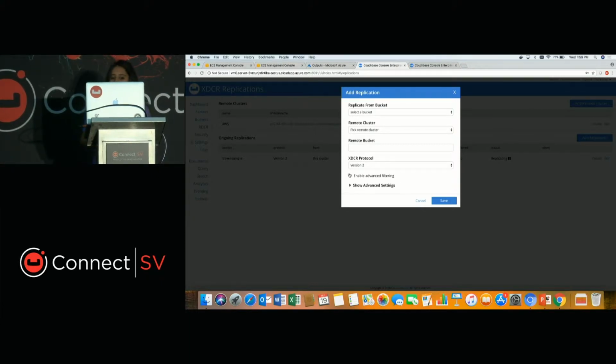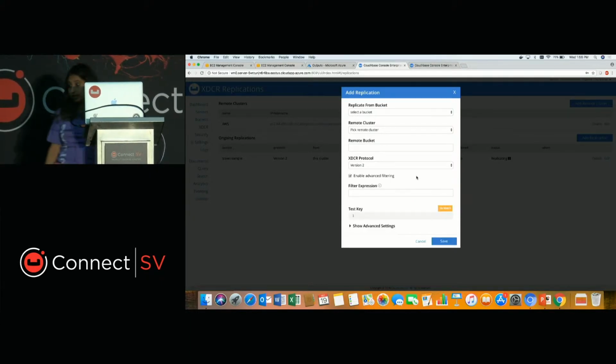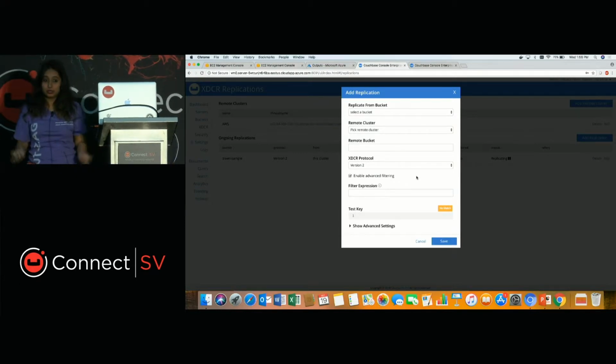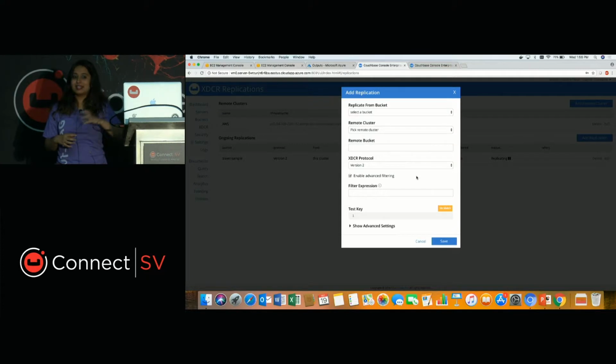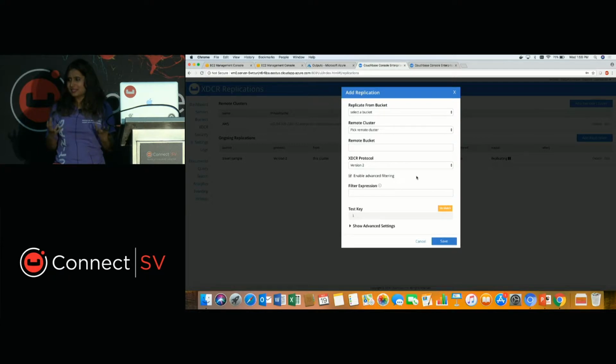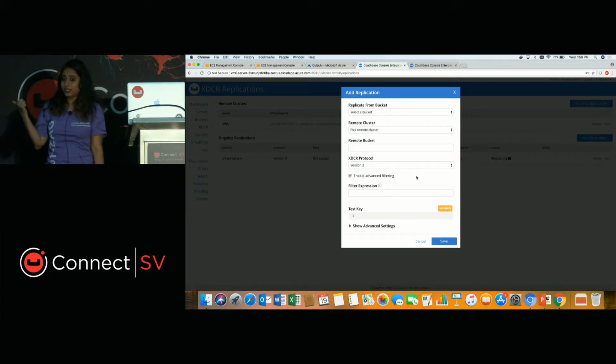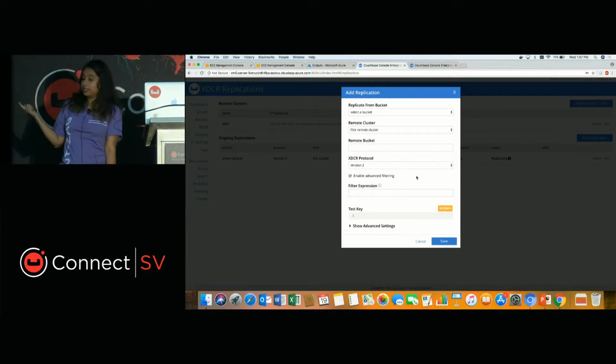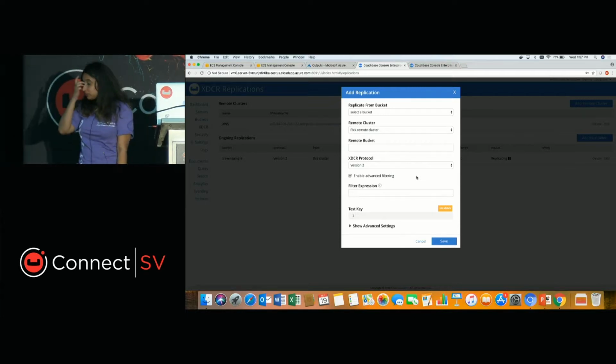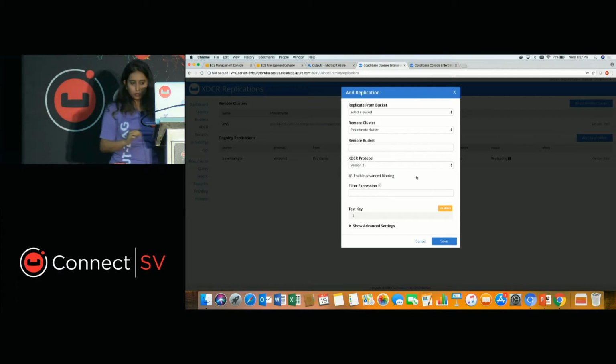Another thing is that we support filtering. This is a useful use case when we think about data locality and high availability, where customers would want to replicate only a subset of data to their respective clusters and not the entire data. For all these use cases, we support key-based filtering as of now, and we will be expanding this to value-based filtering as well. Using key-based filtering, you can build expressions using regular expressions, and based on that, you can filter the documents.